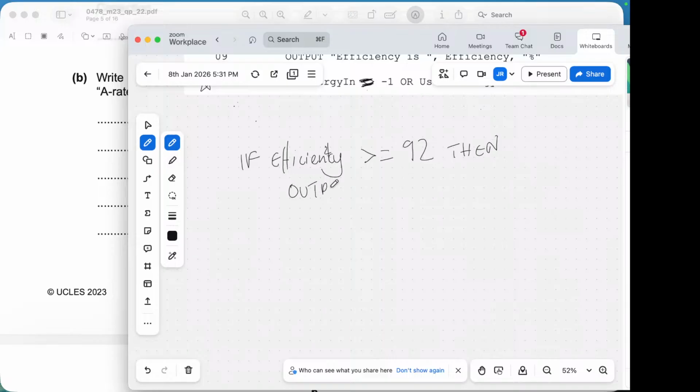output A rated, and then end if, and that's it. Nice, easy, 2 marks for just a straightforward if statement.